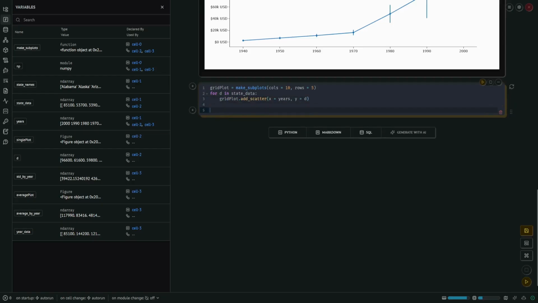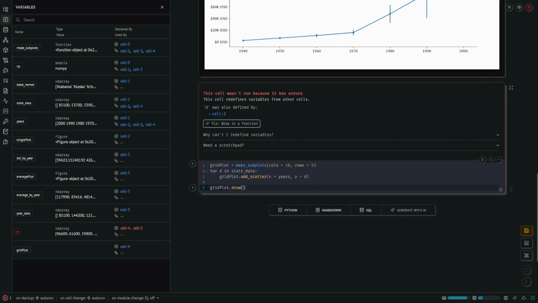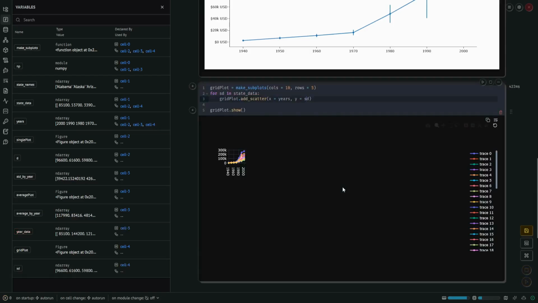So then I'll say grid plot.show. Right. Okay. How about we'll go SD. We can't define the same variable twice in Marimo. There's ways around this, but let's not worry about it yet. All right. It doesn't look like we've solved this problem. I told you it won't have.